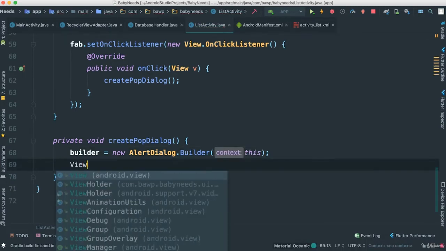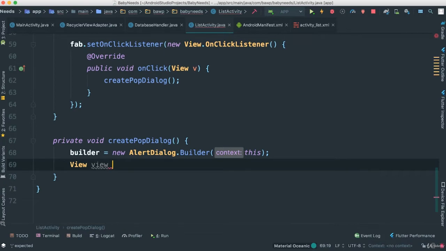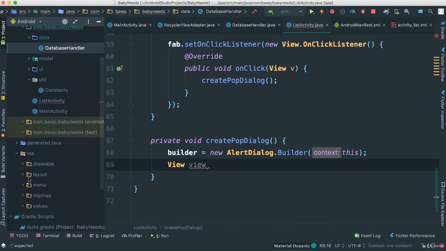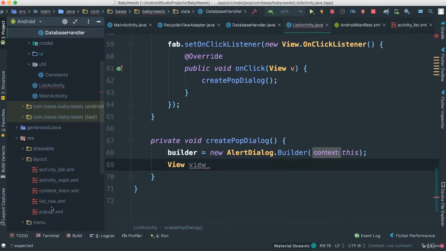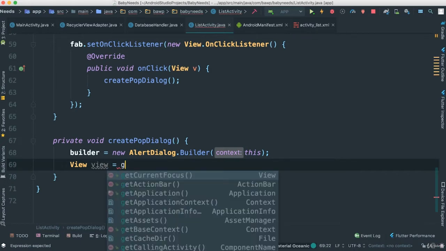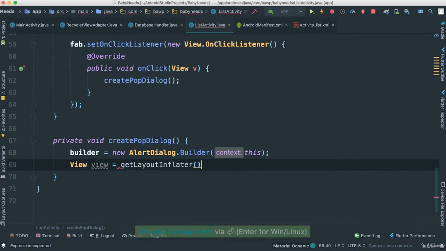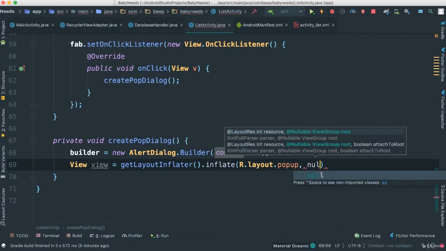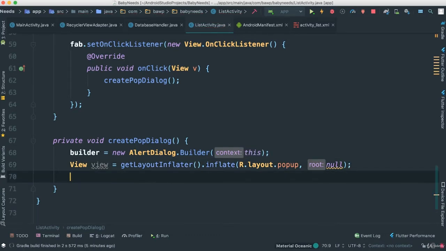And then I'm going to say view. So now I'm going to go and get our pop-up that we created before. So it's going to be the same pop-up, right? So let's go to our resources, layout, this pop-up here we've used before, and let's close this down there. View equals getLayoutInflater().inflate(R.layout.pop, null), like that. Okay, so we have our view.